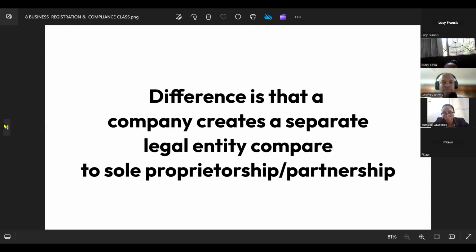Now, as we have seen the differences between these businesses, a company creates a separate legal entity compared to a sole proprietorship and a partnership. What does this help? It helps in risk management, because in a sole proprietorship or a partnership, you are held liable individually. There's no separation. But a company is held liable as a company under its own name.